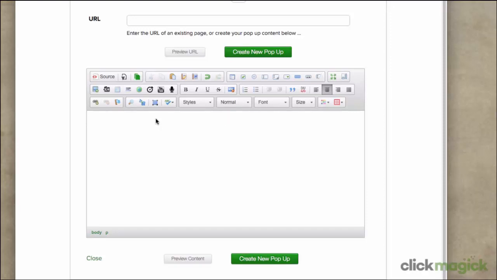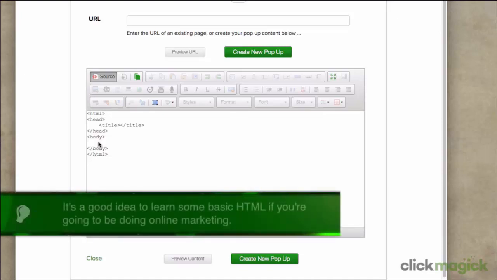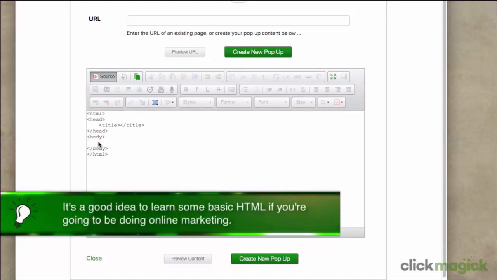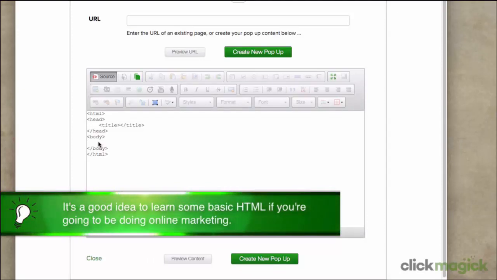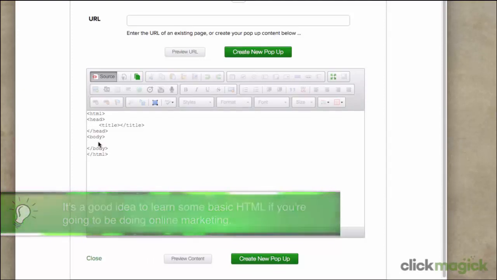So to put the editor in HTML mode, you just go up here to the source button and you click on it, and you can see the HTML code. So you have your HTML tags, you have your head tags and your body tags, and what we need to do here in most cases is paste the HTML code right here between the body tags. So to show you how to do this, I'm going to use Aweber, which is a very popular autoresponder. I'm going to create a quick opt-in page just to show you how this is done.